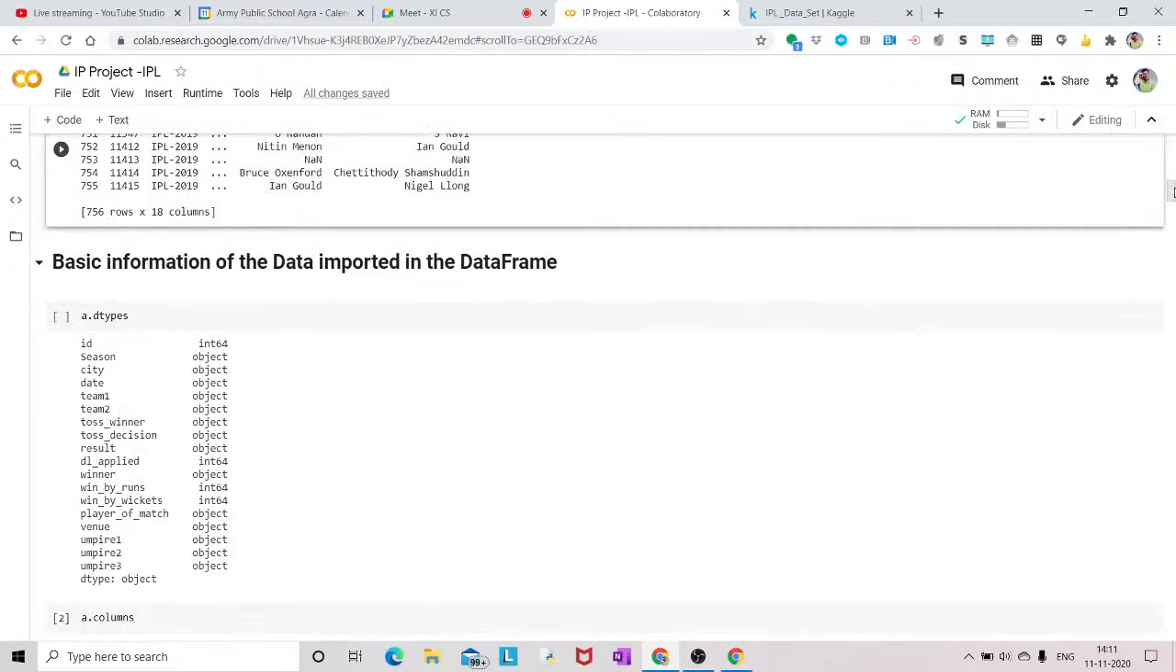Now, I want some basic information about the data frame. First, we should know the type of the data of the columns which are in your data frame. So, in your data frame, there are 18 columns. What are the types of these columns? You get to know this using the command a dot dtypes. It will show you all the data types of the columns which are in the csv file, or you can say in the data frame.